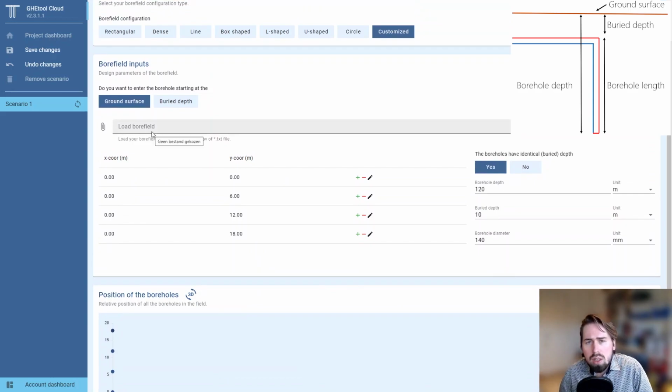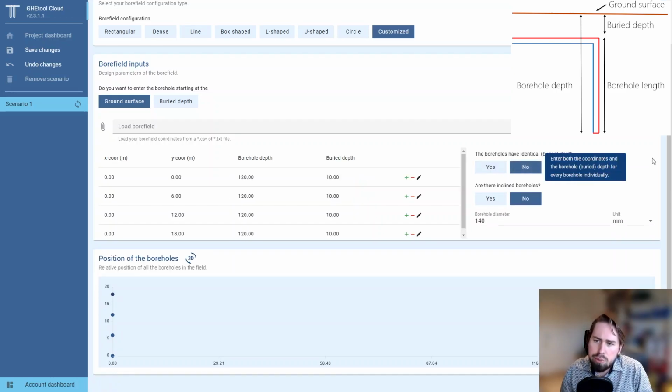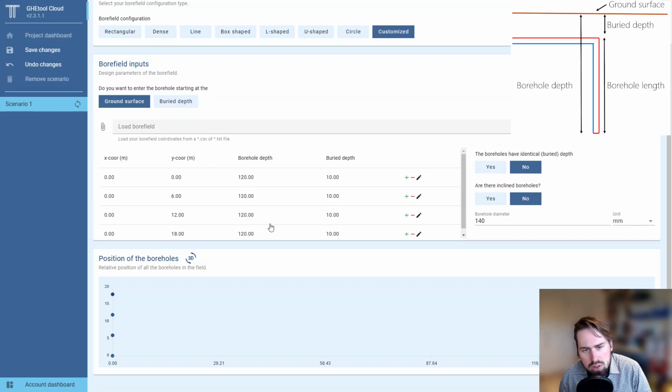Now you also have the option to import your borehole coordinates from a CSV file or from a CAD or Revit document. We will create another tutorial on how you can do that. But for the moment we have a list of XY coordinates which have all the same borehole depth and buried depth. But when I say no, they don't have the same identical buried depth, you will see that there are 2 columns appearing, so you can change the depth and the buried depth for each borehole individually.